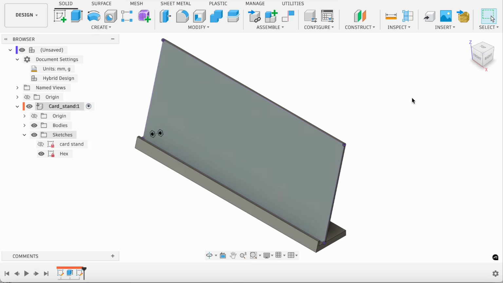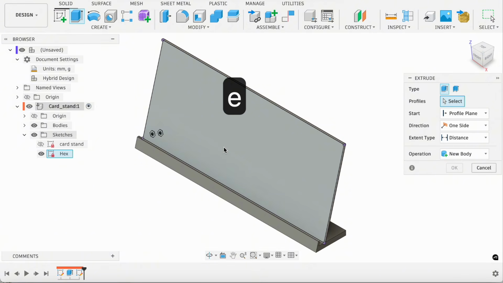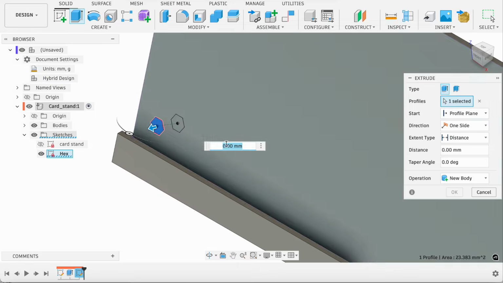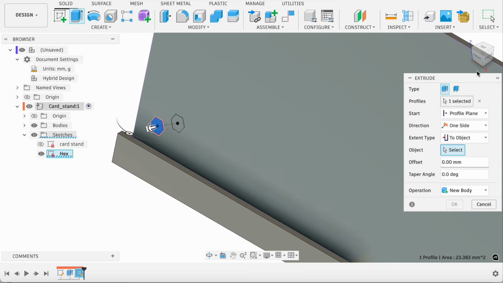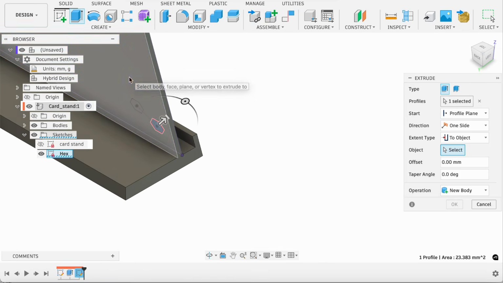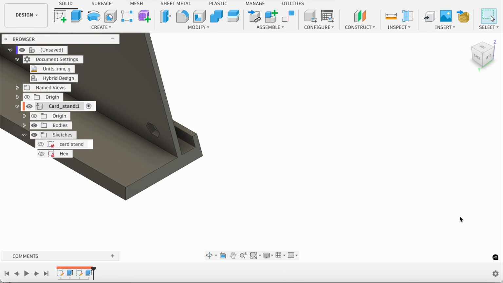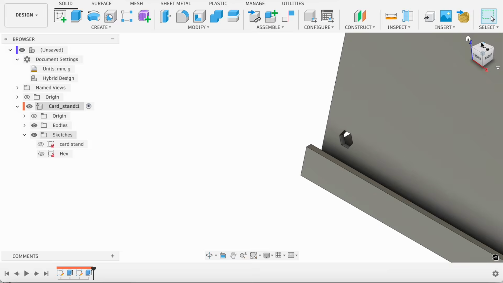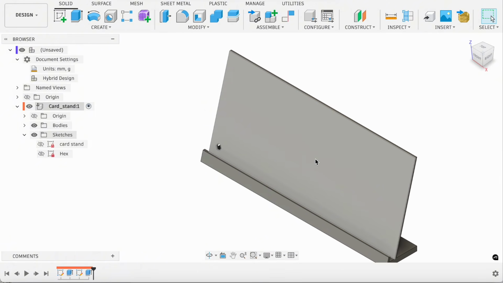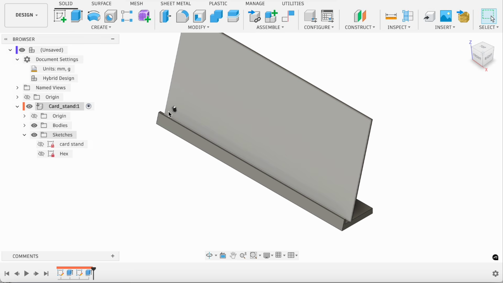Since we've finished the hexagon sketch, it's time to cut some holes. Press E to extrude, select the bottom left hexagon, and set the extent type to object. Then just select the back face of the stand, make sure the operation is set to cut, and the first hole is done.